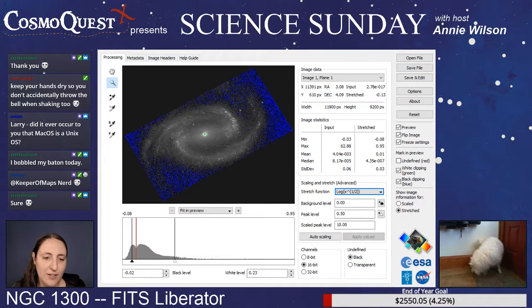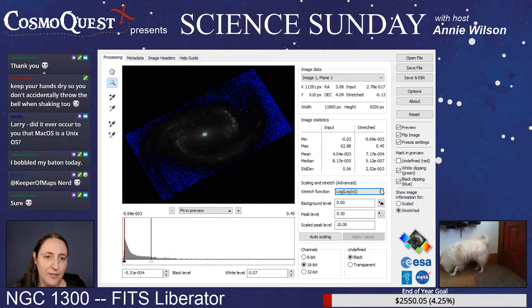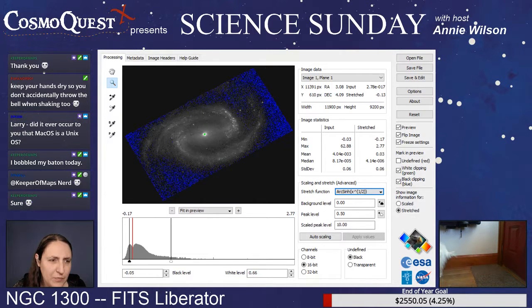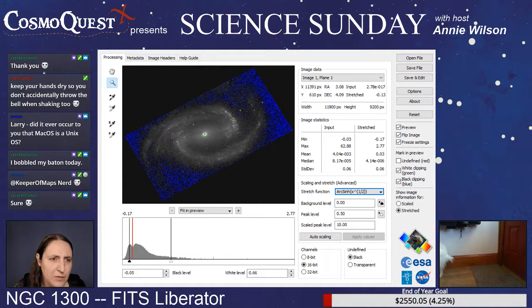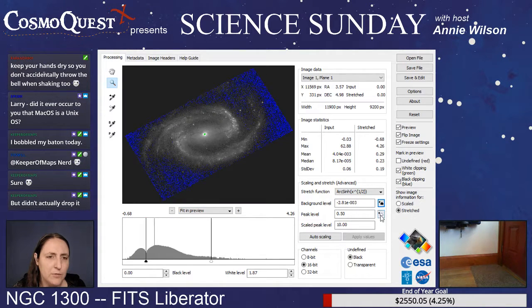Alright, so we have log, that, log. I don't like that one. Although it doesn't look overwashed. That one we might be able to fix. Alright, let's do... I kind of liked that. And we'll insert black as background level.